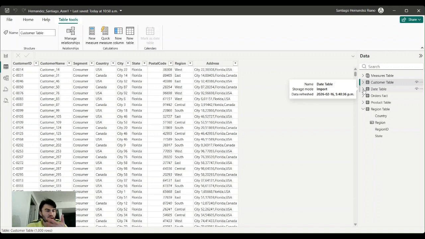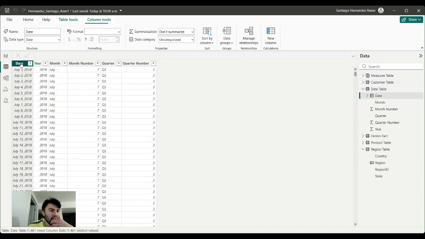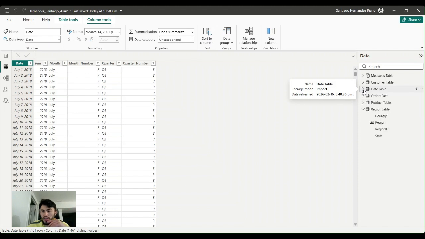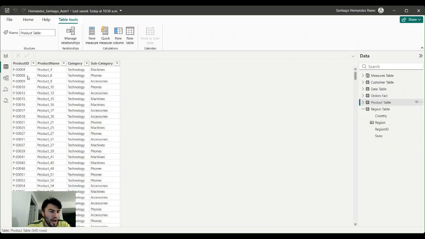Okay, to understand and get familiar with the data that we have, I have to verify that each column has the right information. For example, in the date table, I have to verify that the data type is date. In that way, we have the same information and are able to connect from one table to another table. In the order facts, we have to verify that all the orders have a unique ID and make sure everything is okay. Also, in the product table, we use the product ID as a unique key. Make sure we have the information that we require.